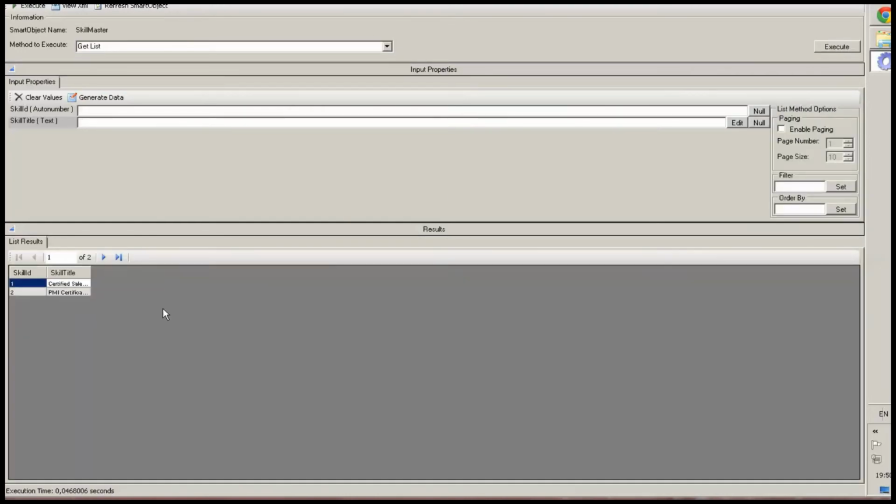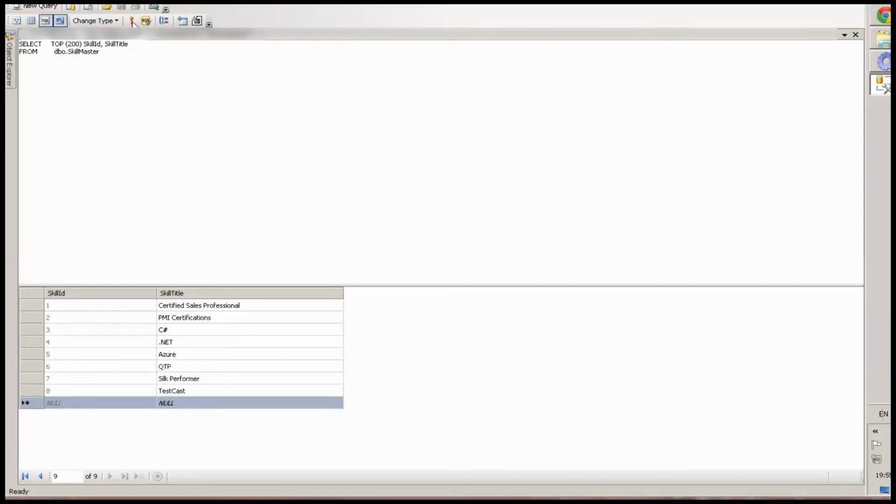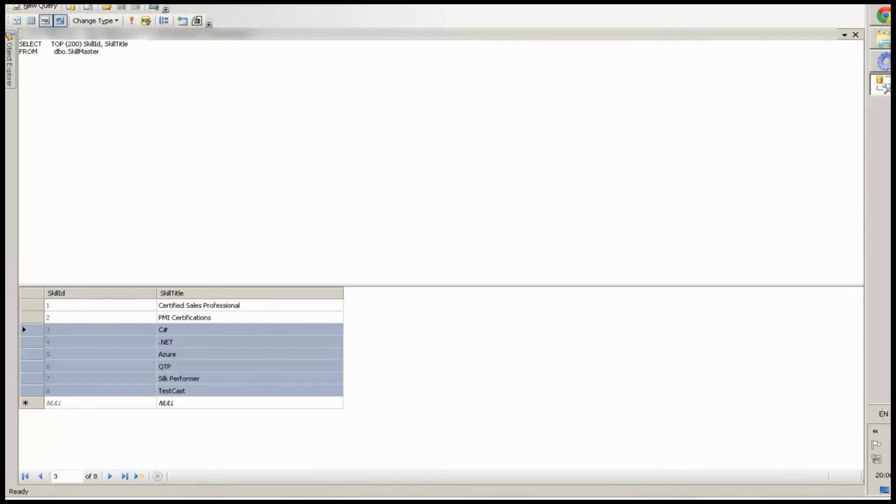So now we have created two records. We can also verify and create more sample data using SQL Server Management Studio. Managing data using SQL Server Management Studio is not a recommended practice by K2. Let's refresh. Okay, skill master. Let me add more data. Next, I'll add sample data for employee information master.